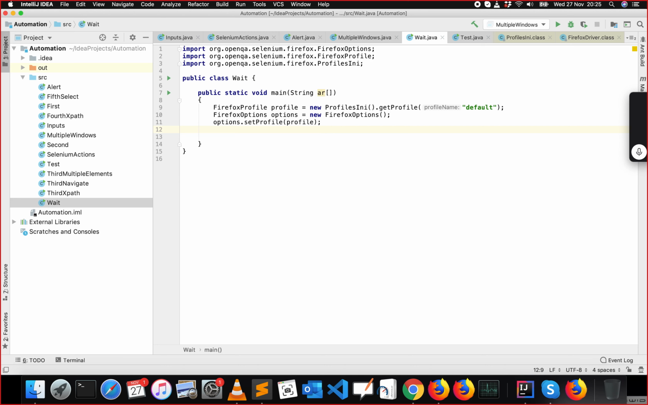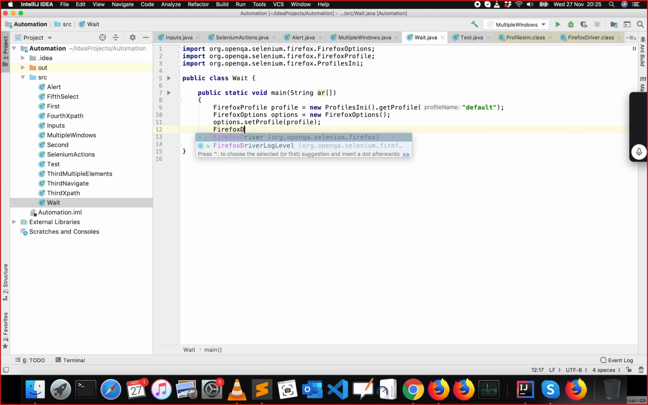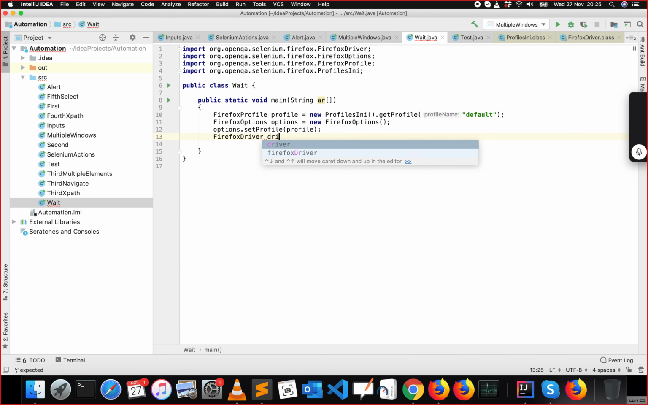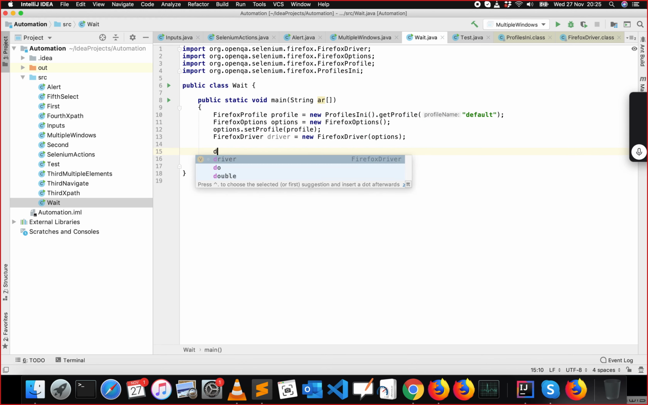Let me create a driver now. Usually we will just do Firefox driver, that's it, but we want to configure this driver according to our need. So I'll give the options as input. When the driver opens the browser, it will use these options. In the options I have set the profile, and the profile is the default profile. Now we have done that.